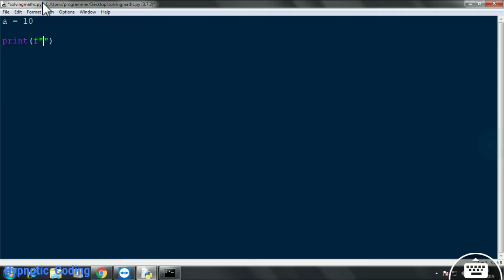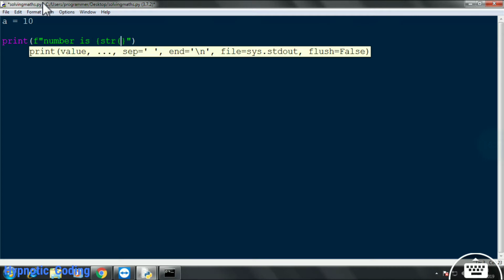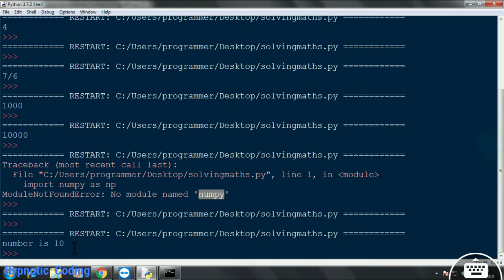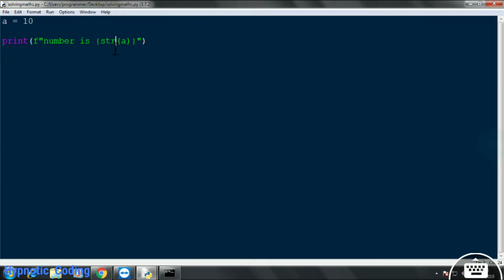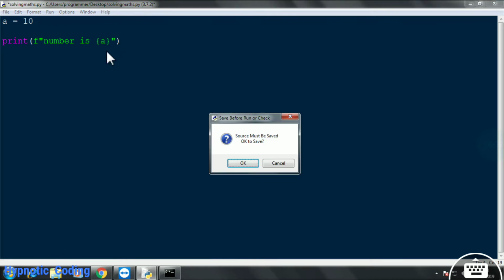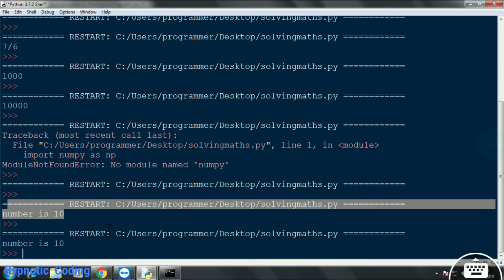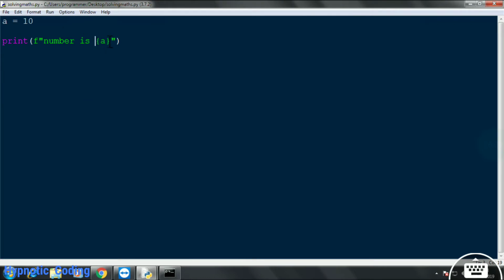So now I will say number is, in curly braces, here I can put Python code. Number is an A. So number is 10. But if I remove the F, it will give me an error that a string can't concatenate with an integer. So this is a formatted string.